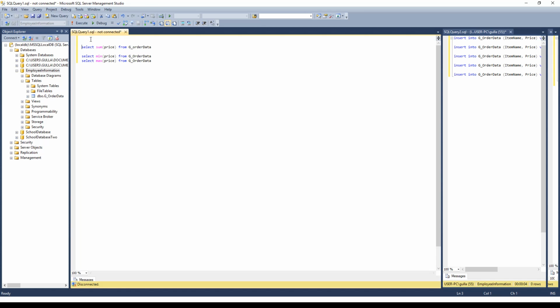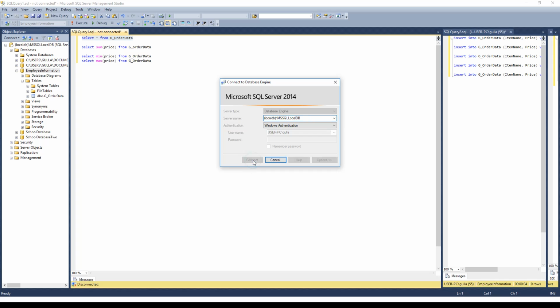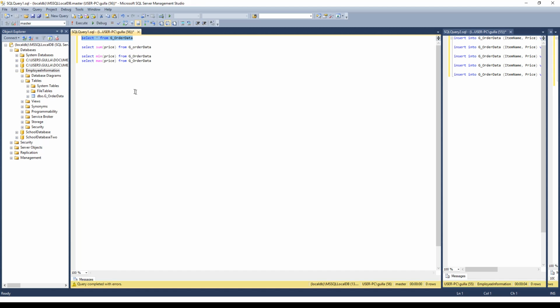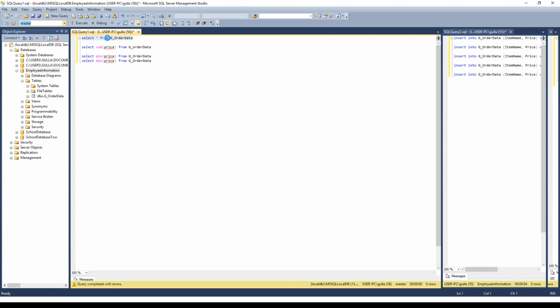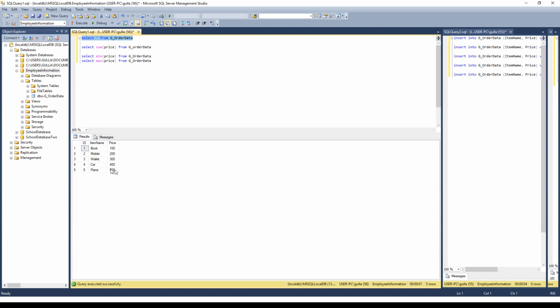Now we've got our select statements here. Select all from the table. Let's just run that quickly. Connect, come on. They all disconnected for some sad reason. So yeah, we've got our information there.